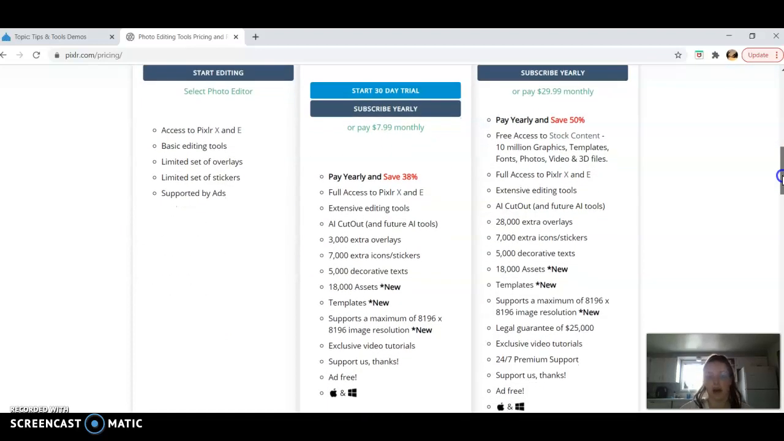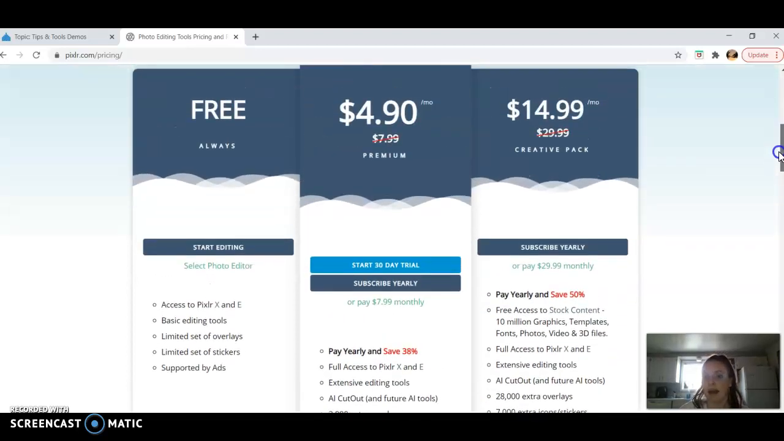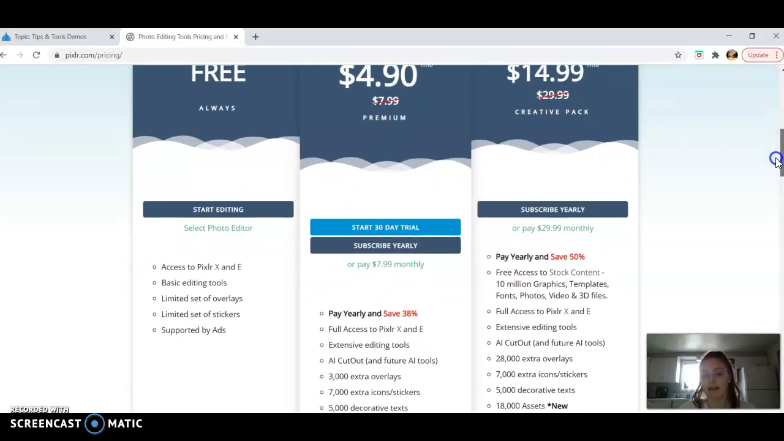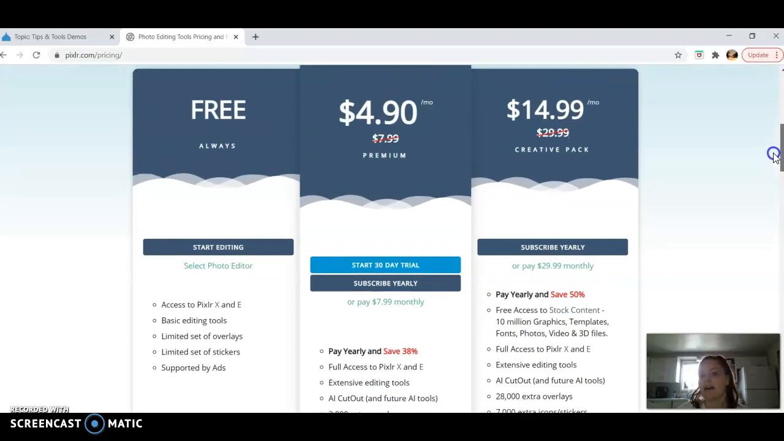And this gives you a lot more options, like ad free, so you don't get a bunch of ads on your screen. You get more overlays, a bunch more sticker options, and a lot better editing tools, in my opinion. And then I'm not sure what the creative pack technically includes. I don't have that one.